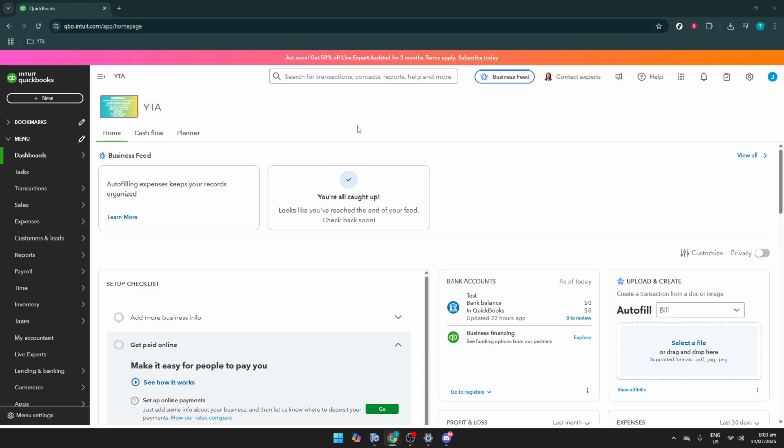This is your central hub for everything related to financial management. After opening your browser, navigate to qbo.intuit.com and log into your account. Once you've logged in, you'll find yourself at the home page. This is where all the magic begins. You'll see various options tailored to give you an overview of your finances. Take a moment to familiarize yourself with the layout if you aren't already accustomed to it.